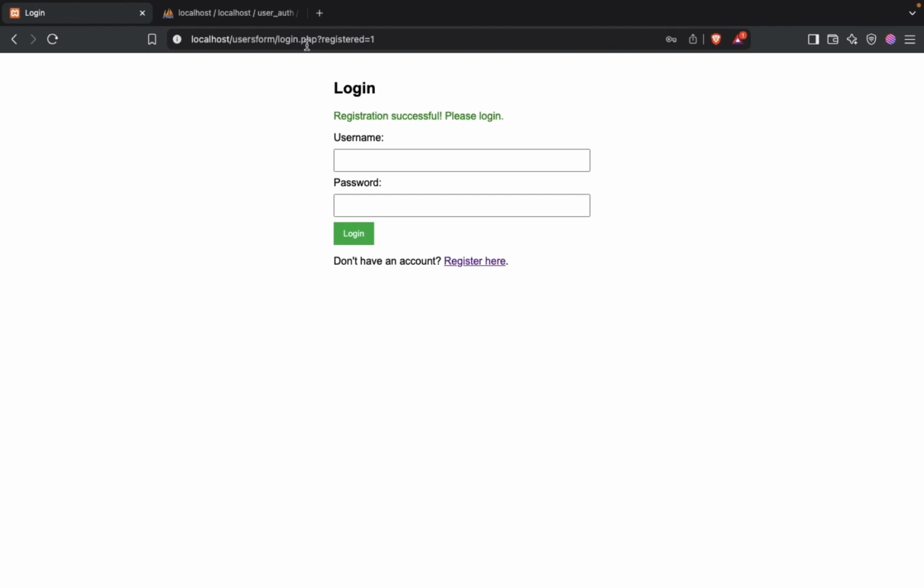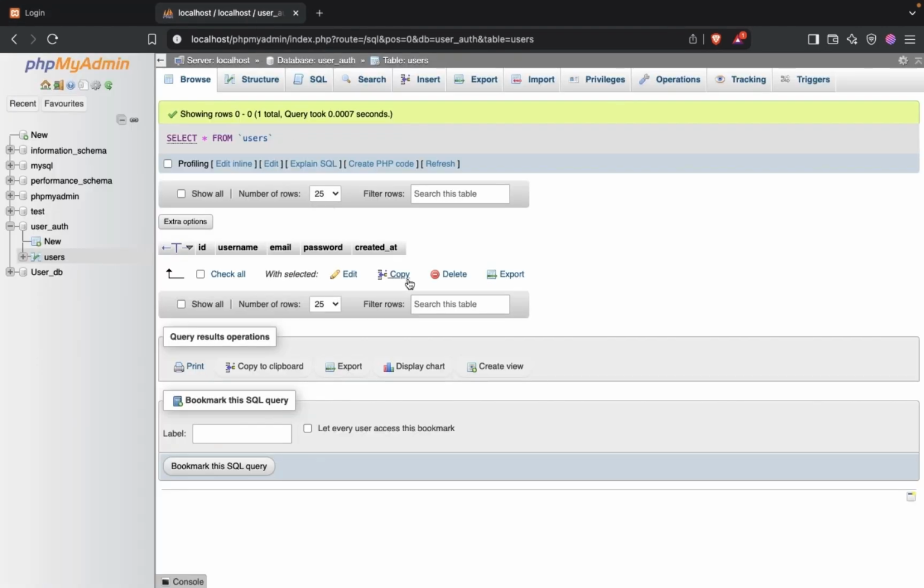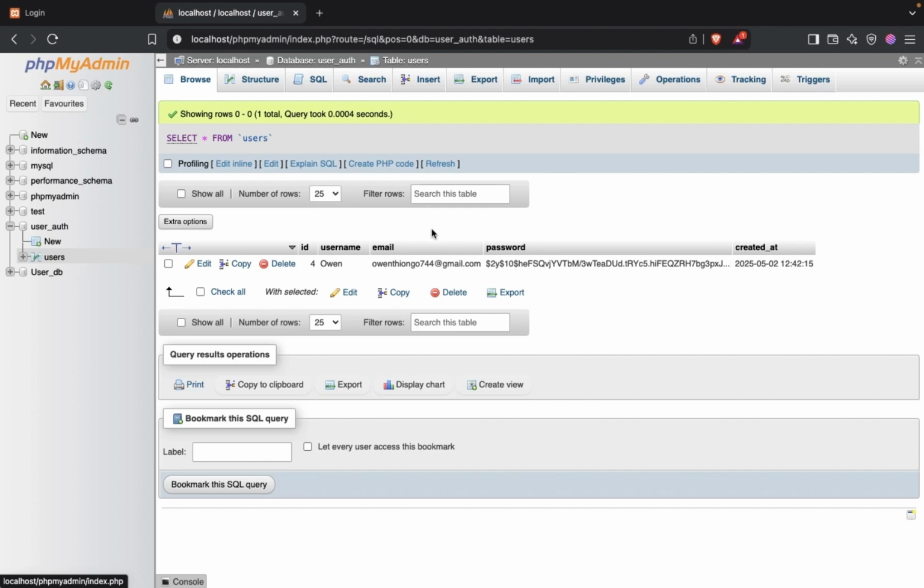So guys, when you go to your database and refresh your database here, you should be able to see the registered credentials, the username that I used, the email address, and the password. The good thing with this is the password will always be hashed, and no one will be able to see the password of the users, even if he or she is the admin of the website.